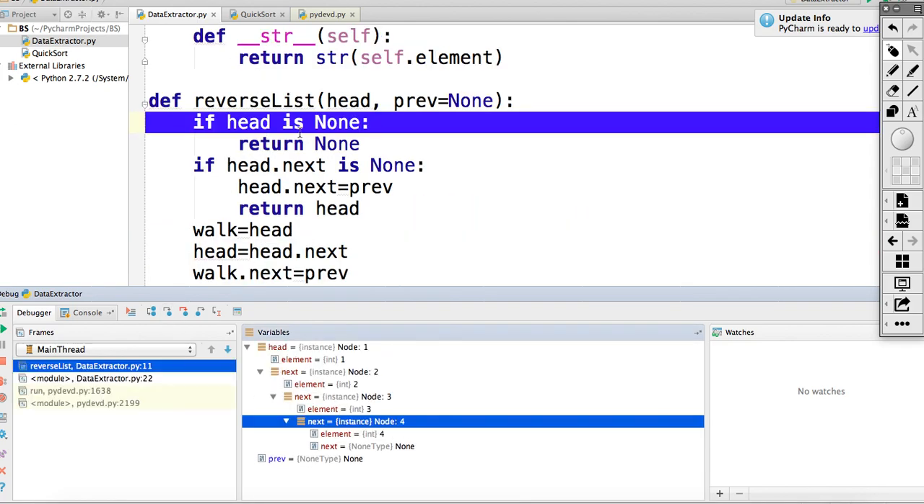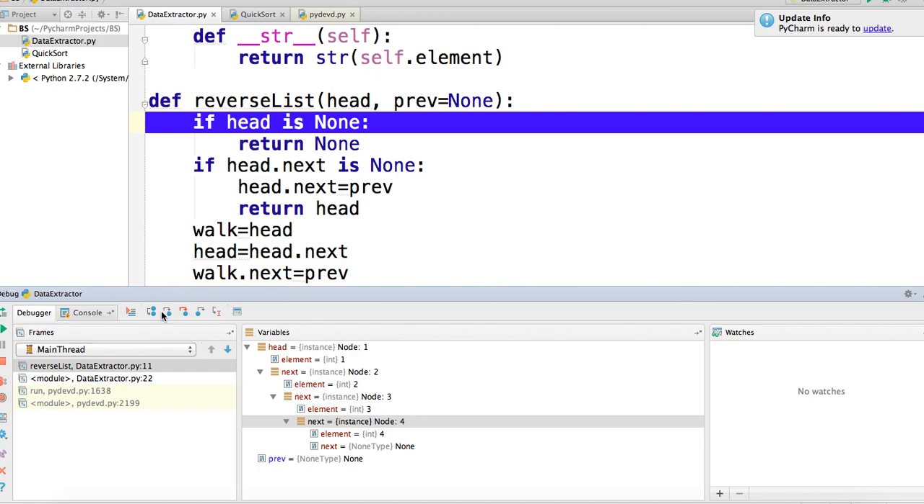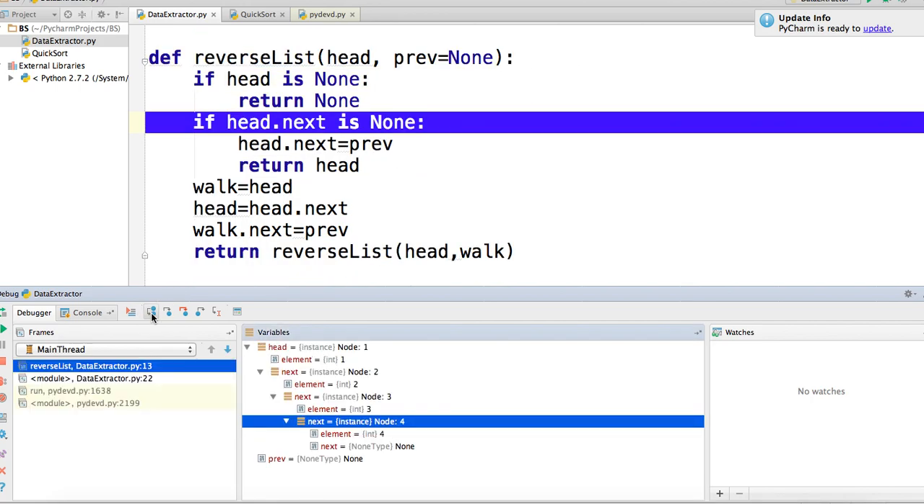If I were to step into the code here, keep track of my stack frames. This is where my stack frames are. This is the very first time reverse list has been called. The very first time reverse list is called, what is my head here? Head is basically right here. Head is referring to my node 1. Is head none? Head is not none, so this is going to be false. If I do a step over, that's false. Is head.next none? Head.next is also not none, meaning that is false.